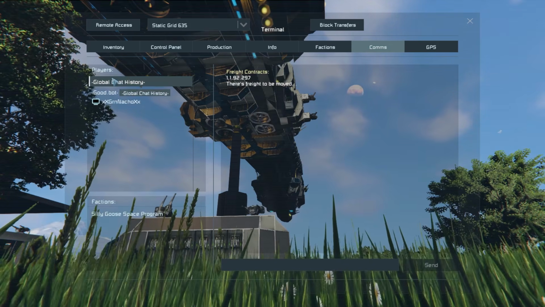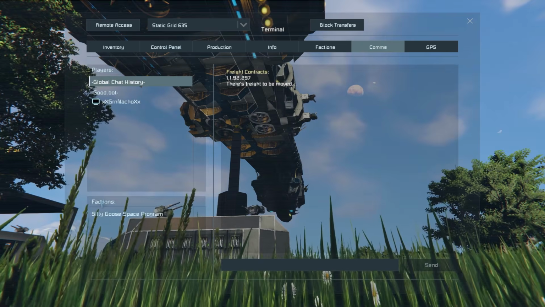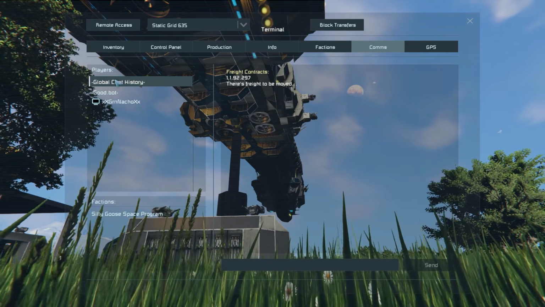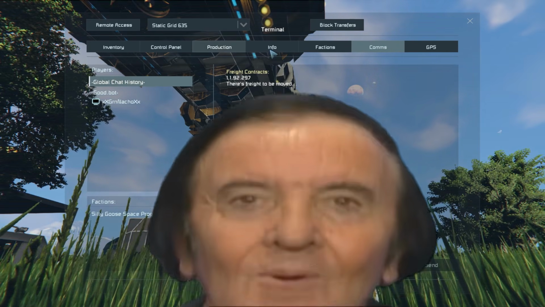Moving on to the Comms tab, well, the Comms tab is the place where you can see the chat log. That's about it. Wow.